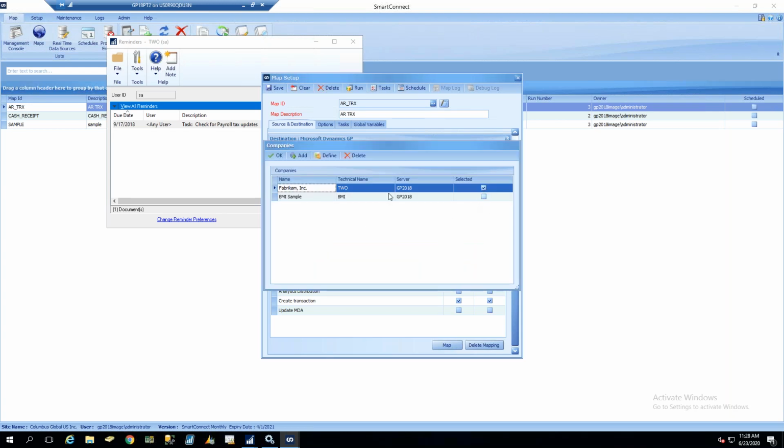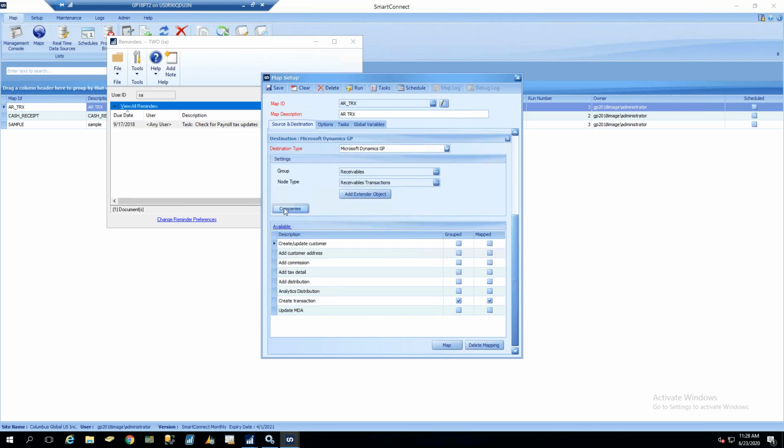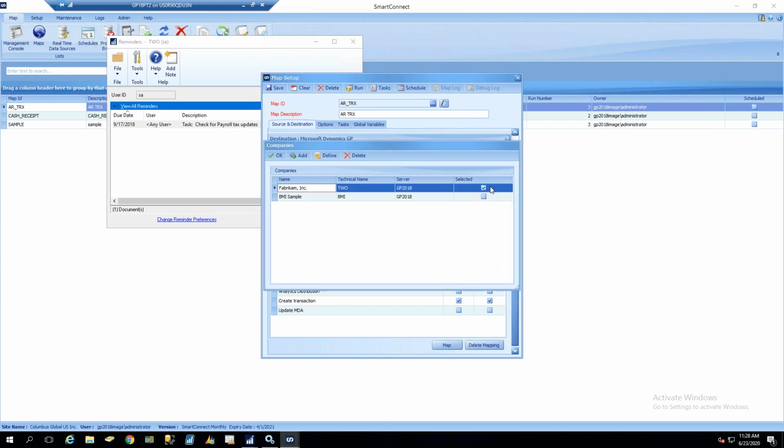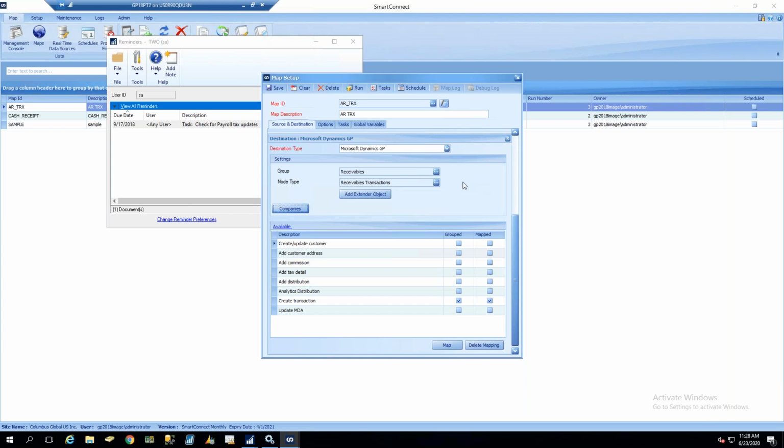Companies, so you can choose the company that you want. We're working in the TWO Fabrikam company right now. I could choose both of them, and I've tested this out accidentally, and if I choose both of them, the data goes into both places. So be careful what checkboxes you click in here. Another thing I like to do, if I'm testing something, I always make sure it's going into the test company and not my live company. Transactions are much more forgiving because they go into a batch. You can delete that batch, but master records are not so forgiving.